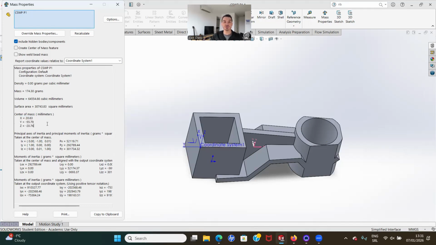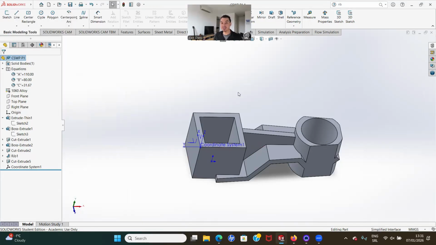And this is how you get results on the exam, where you're going to have to calculate mass and center of mass. So these are the 5 tools that you need to know when you're going to take the CSWA and CSWP exam.